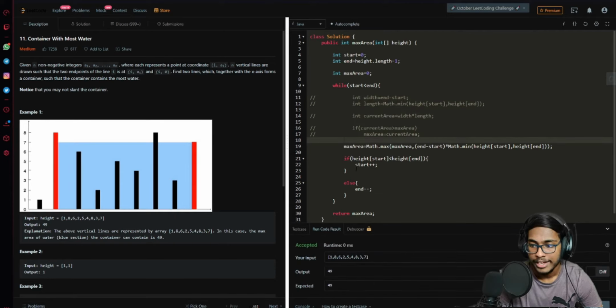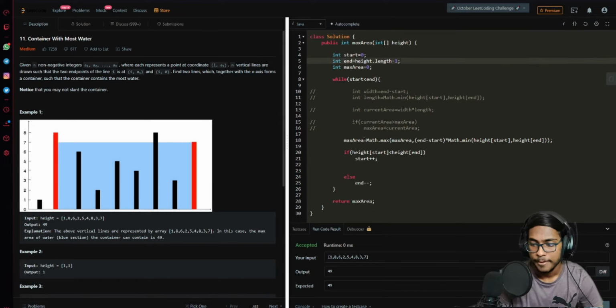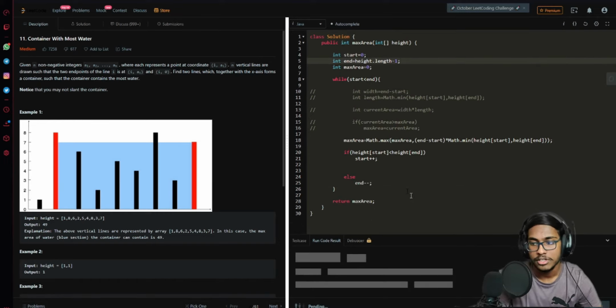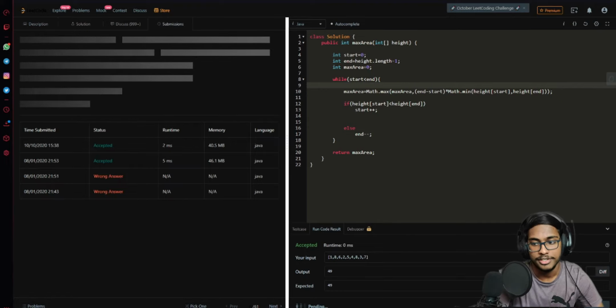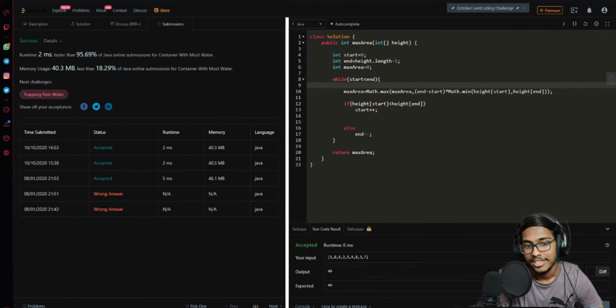Okay. And now we can also remove these braces, since if it's a single statement, we don't really need to include braces. And yeah. So now we have optimized the code and we have reduced so many LOC. So now I can literally remove all of this and still submit it and we should still get the same answer. Yes. And we can see that we got a runtime of 2 milliseconds and a memory usage of 40.3 MB.